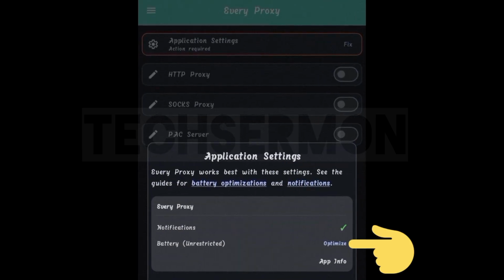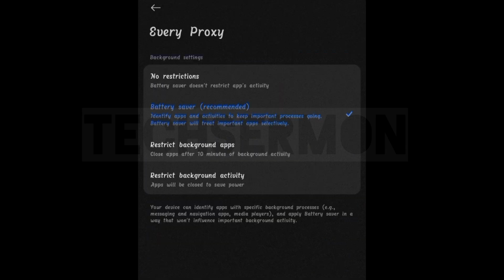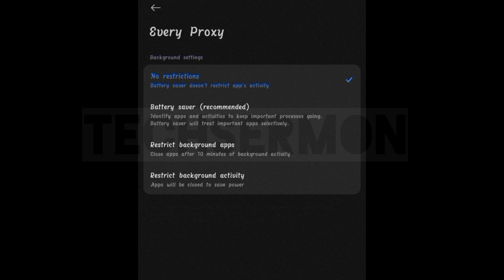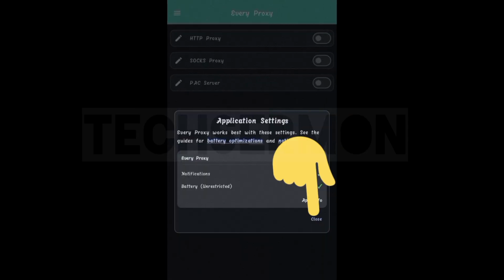That's all. We go to battery optimization, then you click on it. You click on no restriction, and then that should be all. Go back to the application.